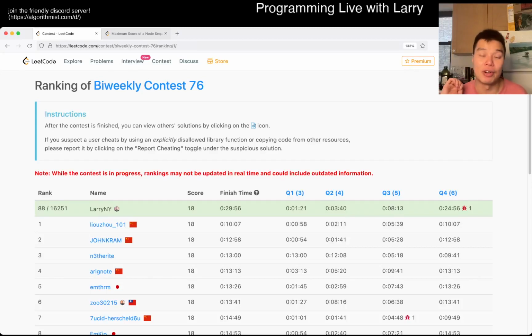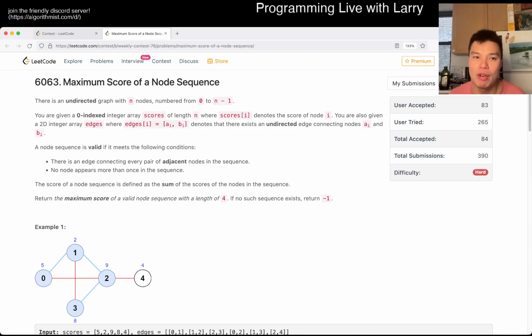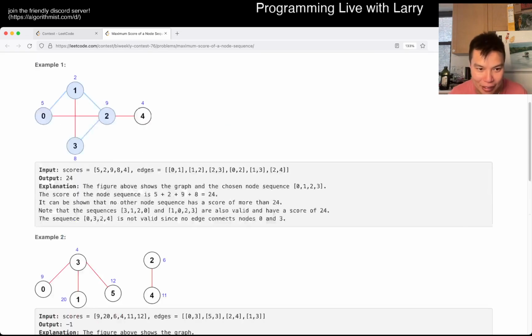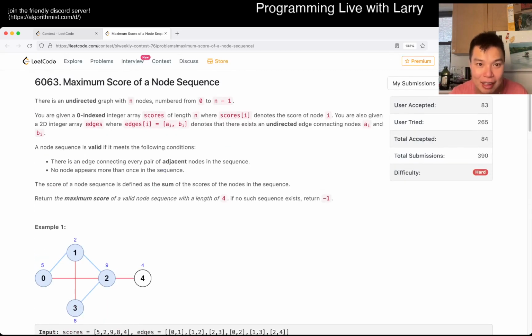This is me going over Q4 of the bi-weekly contest 76, maximum score of a node sequence. So this one is what I could say pigeonhole principle, and I will go over this in a sec, but let me set up my drawing pad real quick. Whoops, I hit a button, banged on the keyboard really by accident. But yeah, I think the principle is actually not that.